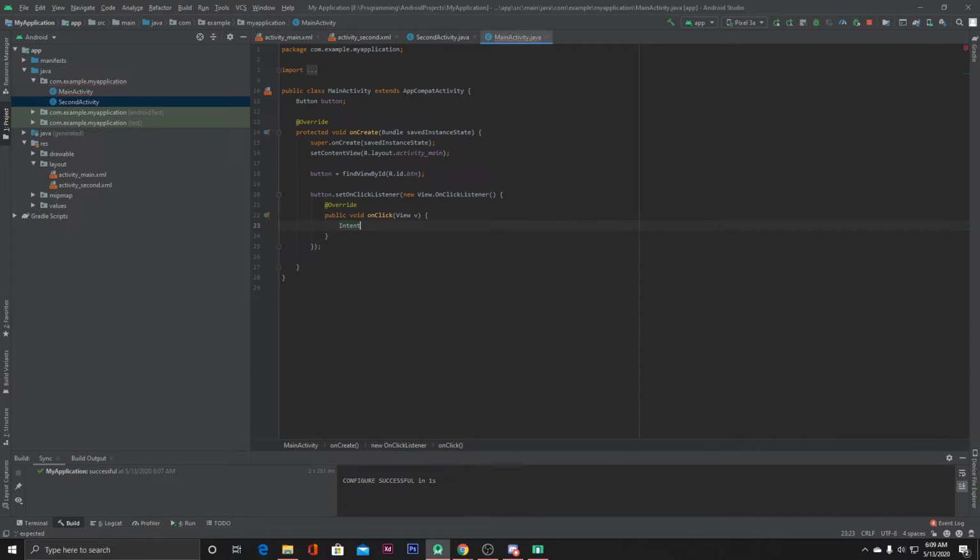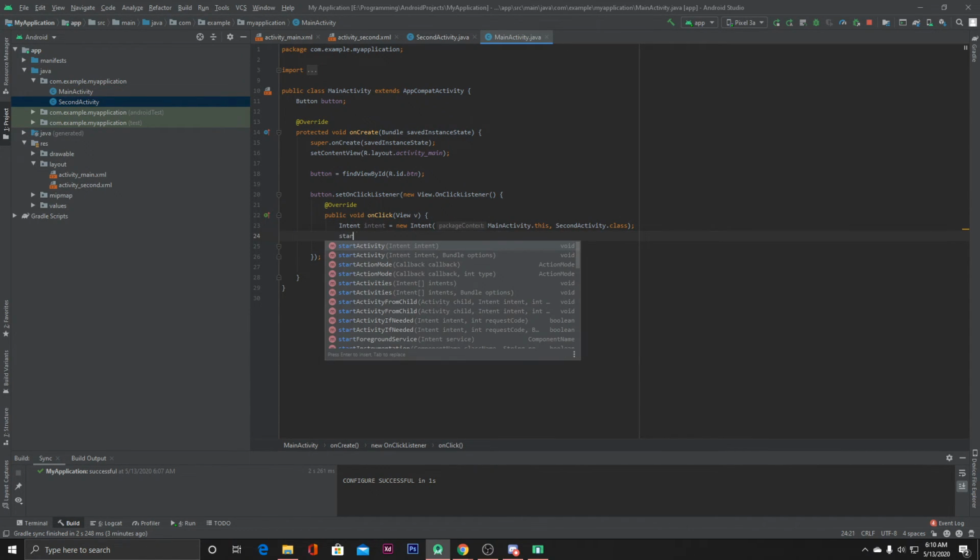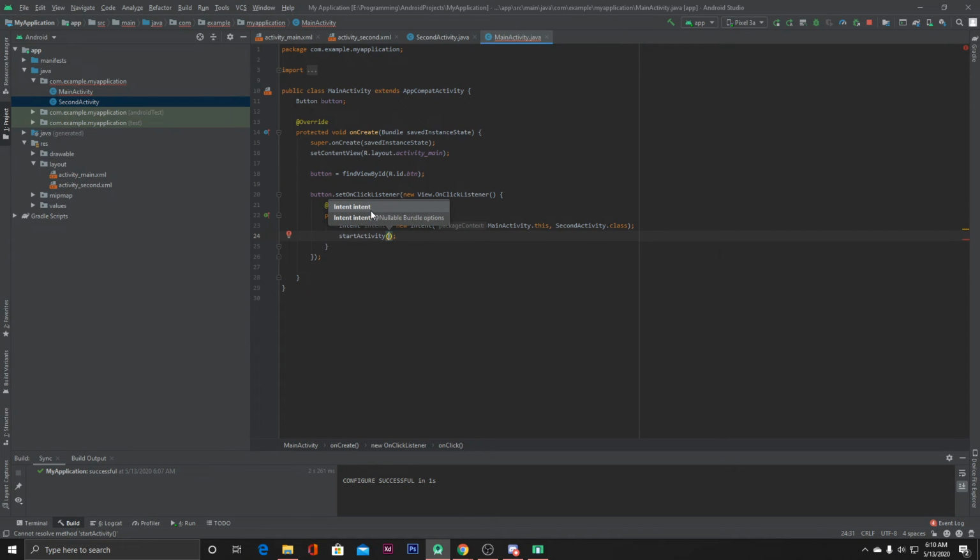Let's write Intent, and object of intent is equal to new Intent. Here, as we want to go to second activity from main activity, I'll write MainActivity.this, comma, SecondActivity.class, then startActivity, and we'll pass the object. This should do the job.